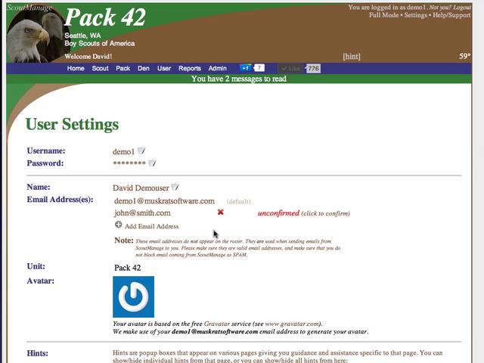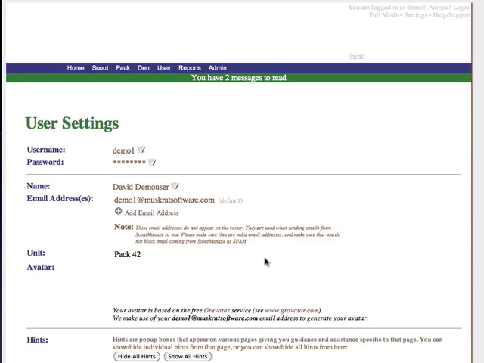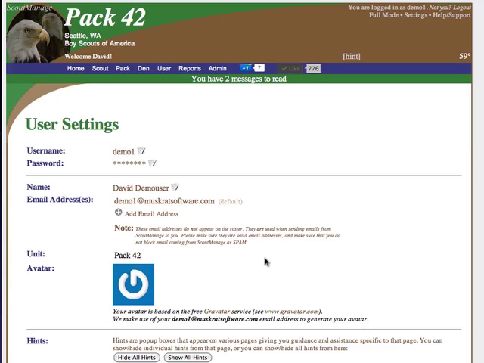Once it's confirmed, all emails that are sent to you from Scout Manage will go to both of these email addresses. You can delete any one you want to at any point in time by clicking the X and delete. This feature is available for all users of Scout Manage.